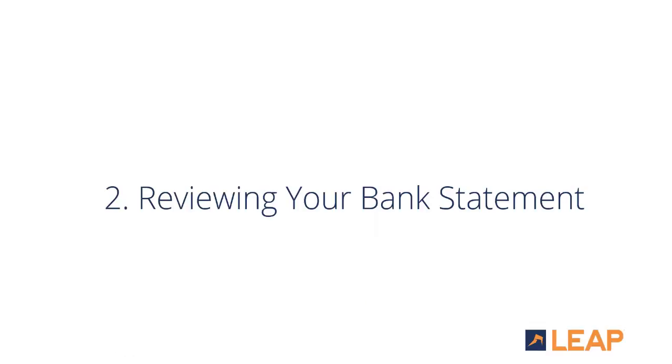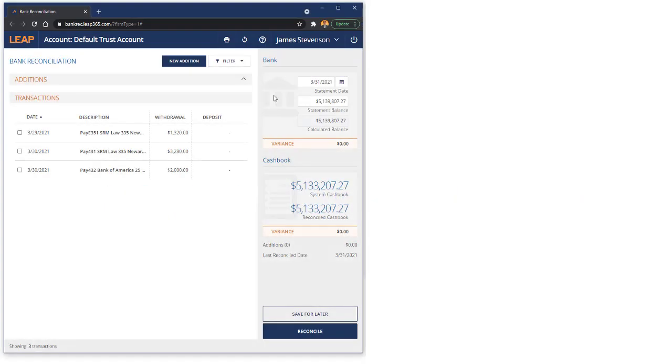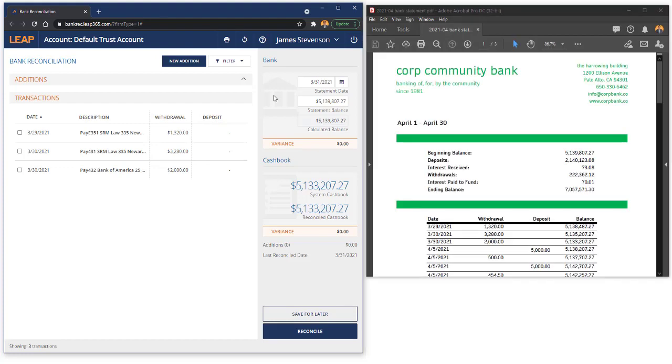Now it's time to begin reviewing your bank statement. This is where we do the substantive work of trust reconciliation. I'm going to bring my bank statement up on screen. First, we want to enter the statement date and statement balance. Remember, these are the ending date and ending balance on the bank statement.